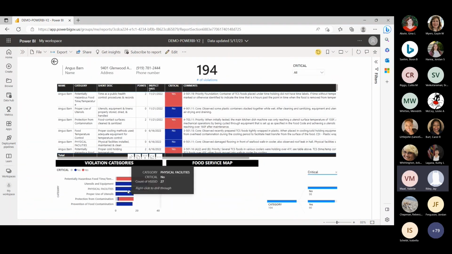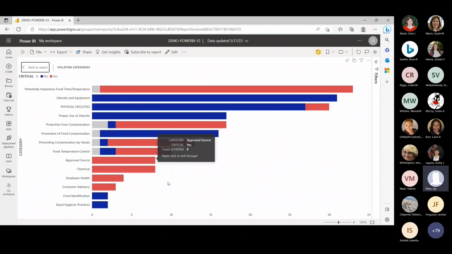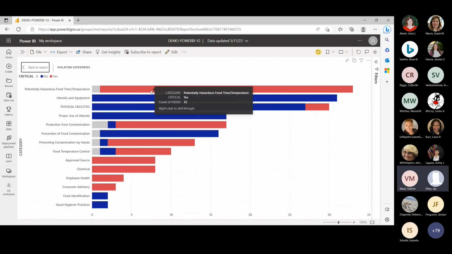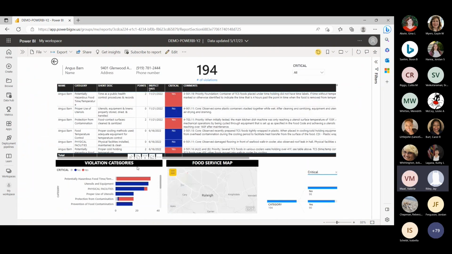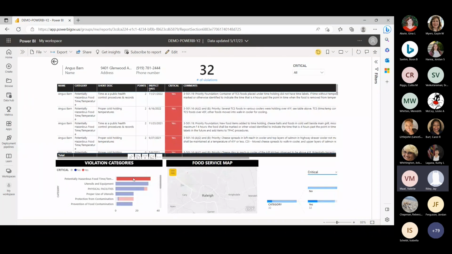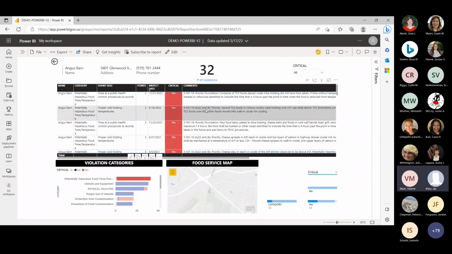So of the 194 violations, if I look at the categories, this one right here, potentially hazardous food. Go back up. So I can just click here on this one. It's interactive. That's a nice thing. And I can see which ones, what some of the violations were.